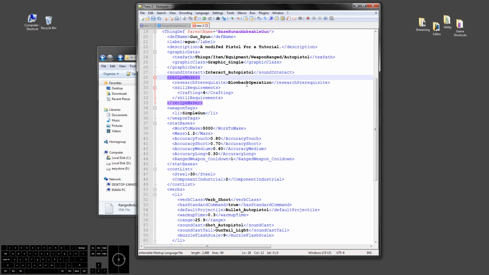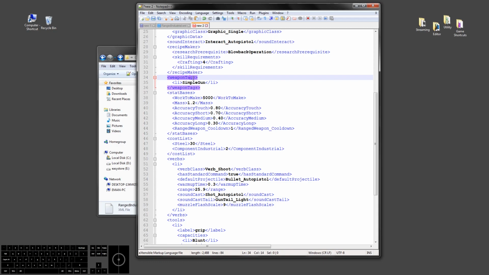Research requirements, blowback operation. These are just the requirements for research that you have to have before you make it. These are obviously just the research you have to have done before you can create these items. You can add as many or as few as you want. Skill requirement, also self-explanatory. The person making this object has to have a crafting skill of 4 to be able to craft it. Weapon tags, as far as I know, are more for the AI than anything, but go ahead and make sure you keep it accurate.